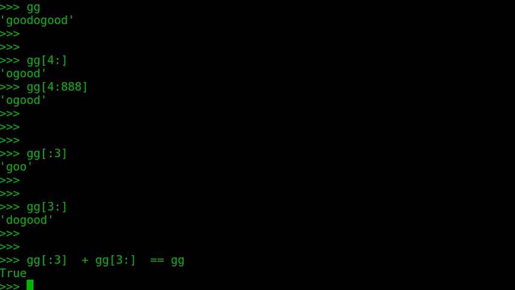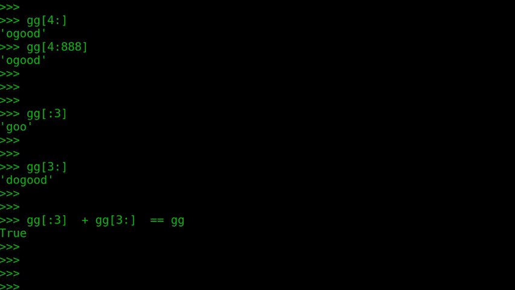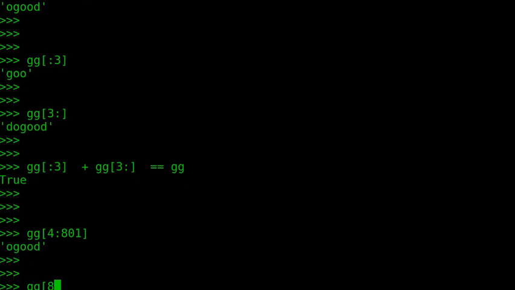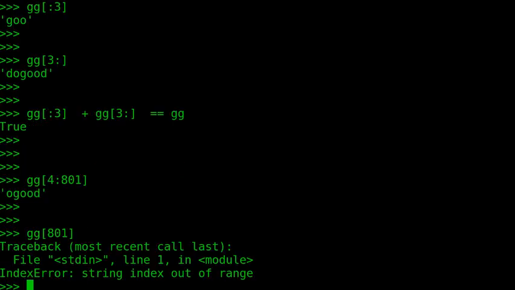Okay, it's guaranteed. Even when we use a very big index, from 4 to 800 or over, we get a result without any error. But what if you want to index the string with too big a number? It's an index error. Yes, an out-of-range index only works in slicing.